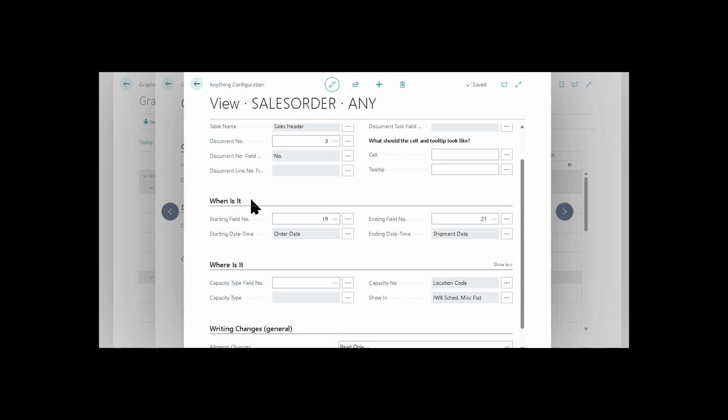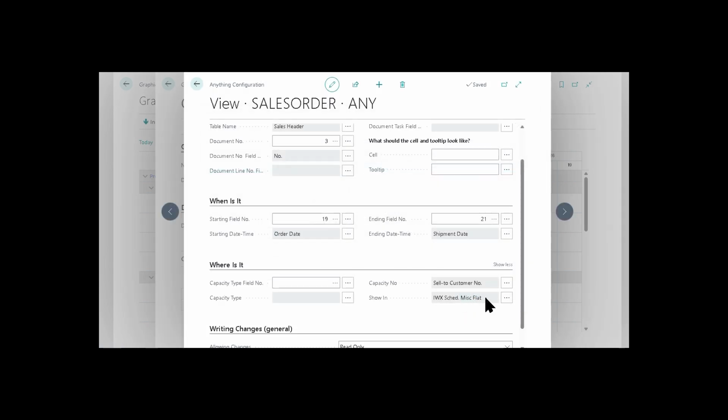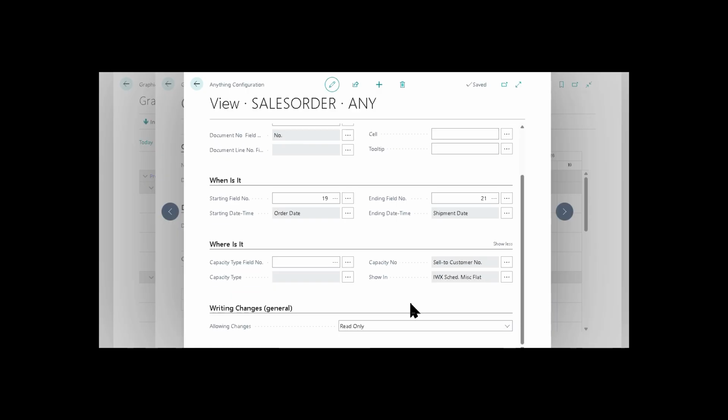So the when is it, you're choosing basically the start of the block and the end of the block with the starting date time and ending date time. And the where is it is the left-hand side. So if you want it just to be the location code, you would choose location. You can also choose something else if you want to organize by customer or something like that. Now, if you wanted to organize by, say, item, you would need to choose the sales line instead of the sales header.